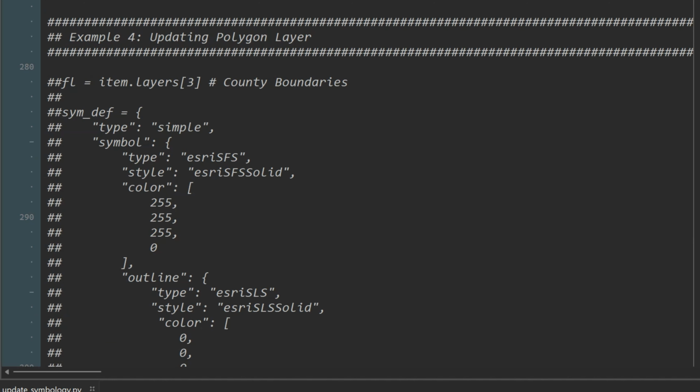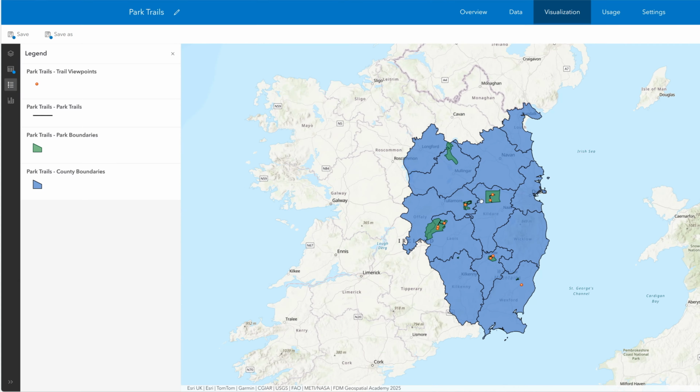Before running, I'm going to pop on over to ArcGIS Online. You can see here our current symbology. We have our trail viewpoints with the red picture marker symbol. We have our park trails as the black line, and we have our park boundaries, that is the green fill with a darker green outline.